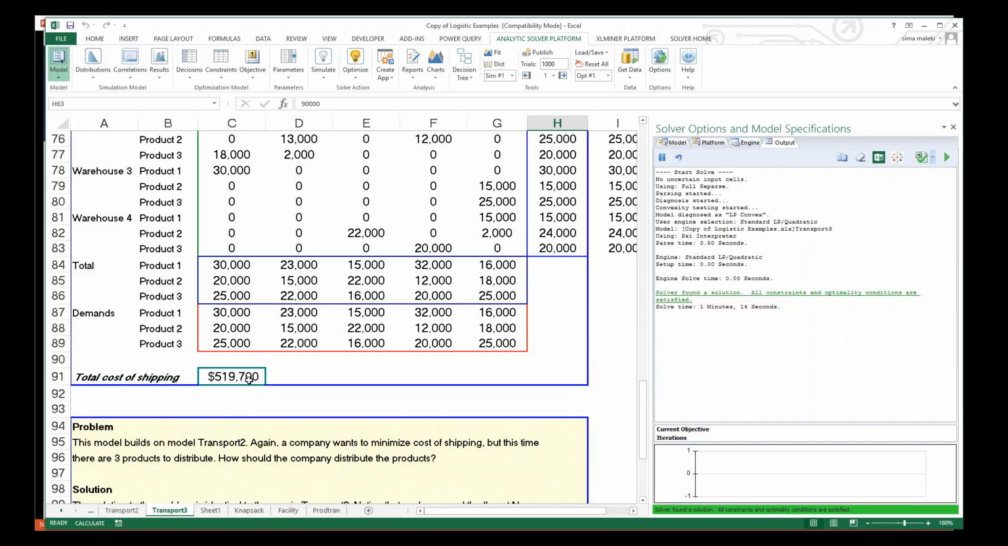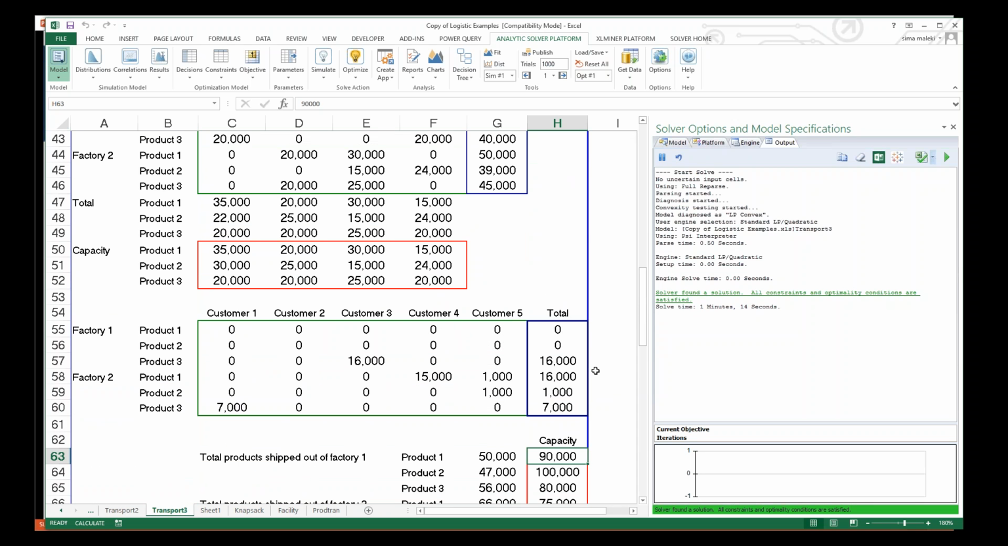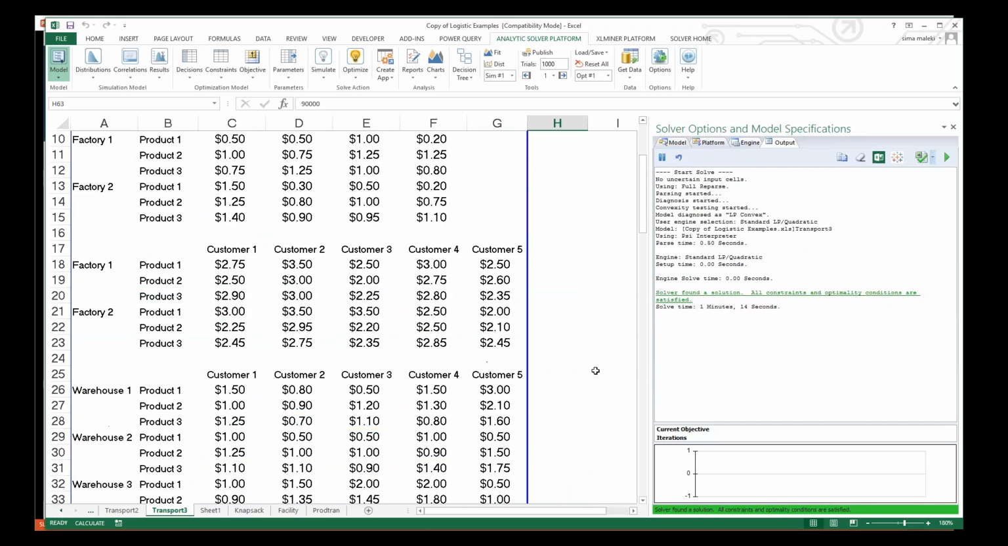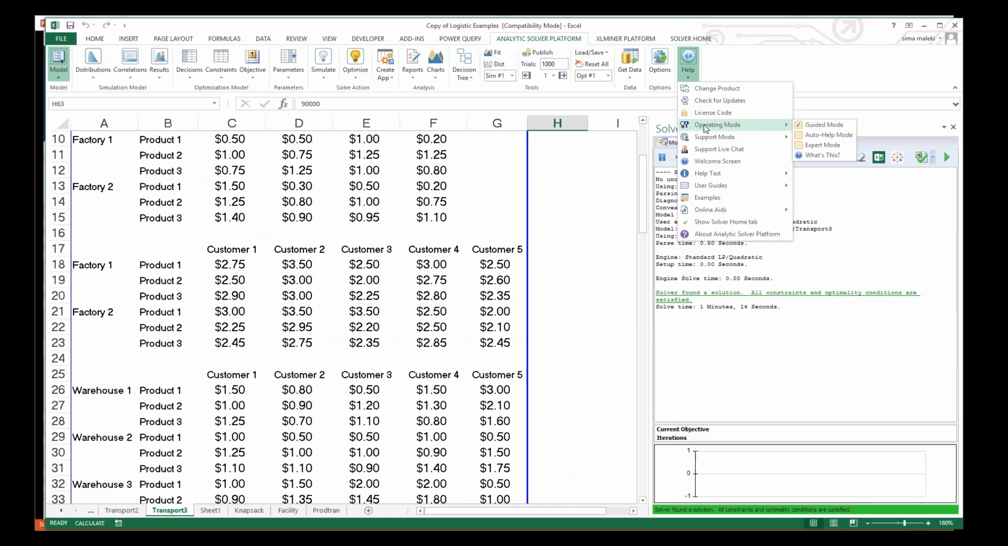After you have used guided mode for a while, and you're solving over and over, and you don't want to click through all these dialogues each time you're solving the same problem, just go to Help, Operating Mode, and you can see we have three different options available: Guided Mode, Auto Help Mode, and Expert Mode. We suggest you switch to Auto Help Mode instead of Expert Mode, because Expert Mode totally eliminates the help. In Auto Help Mode, we will only bring up a dialog when there is a problem.